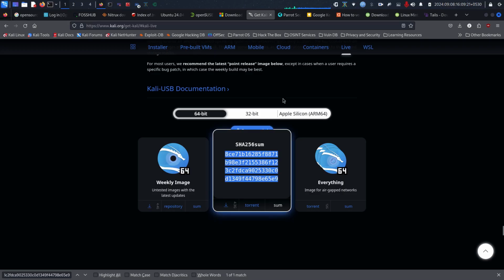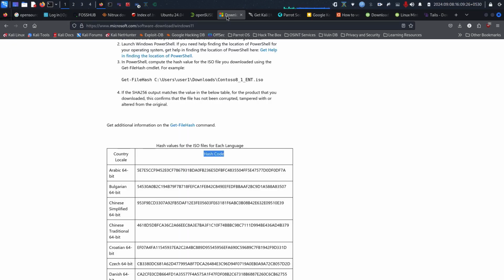In every operating system they are providing, we have to verify the hash code. Without verification of the hash code, don't put it in a server, production server, live server, or even your personal laptop as well. This is mandatory to check.